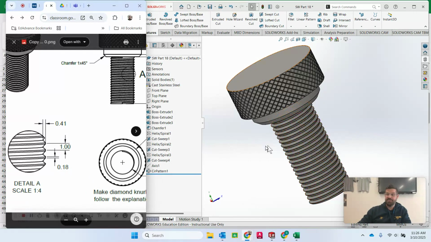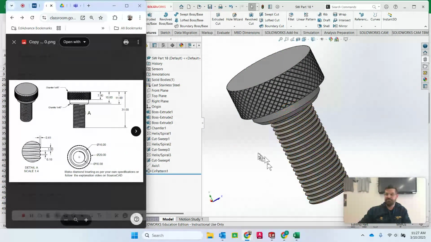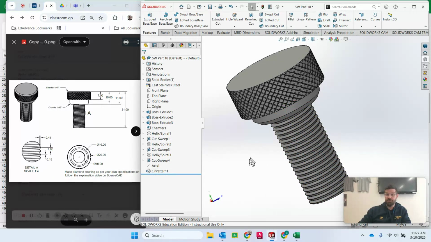Basically threads are a spiral with a swept cut, right? You take the spiral, then you make a little V-shaped cut, and you have that V-shaped cut sweep out the same path as the spiral, and that's going to end up with the threads. So that's the basic process, but you'll see those other videos should be helpful as you work your way through this.